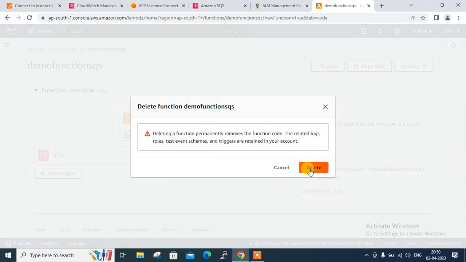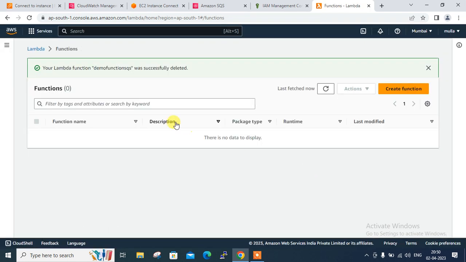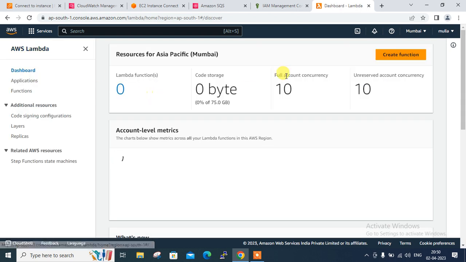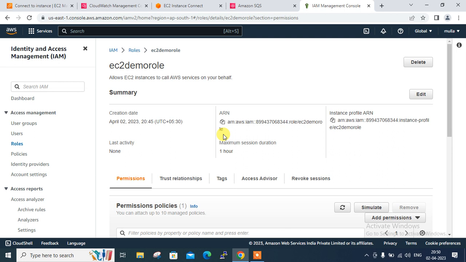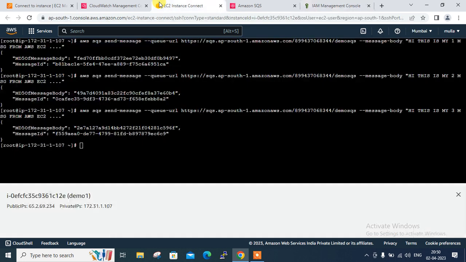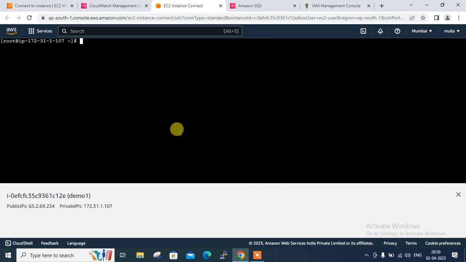So click on the delete. Okay, let me remove the complete Lambda here. So you can go with the Lambda. Currently I don't have any Lambda, right? So I can close that one. So now let me send message again from EC2 instance. So again go back on the EC2 instance. Let me repeat this command one more time.